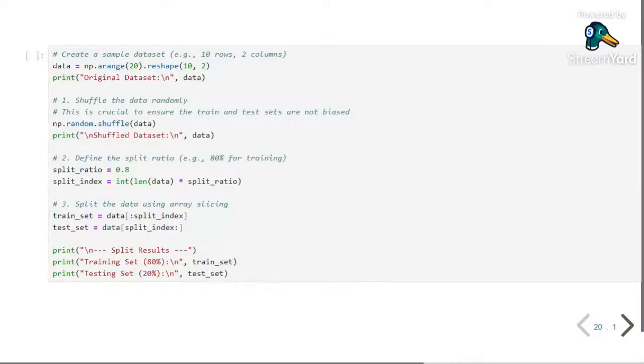And then the split ratio is 0.8, which is 80%. Then for the split index, you have to get the integer of the length of the data. The length of the data is shortened as len. So that's the length. Then the training set is where you split the data using array slicing. You split it now. So let's look at it.